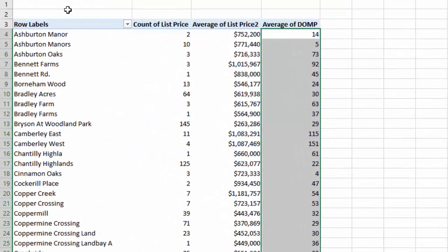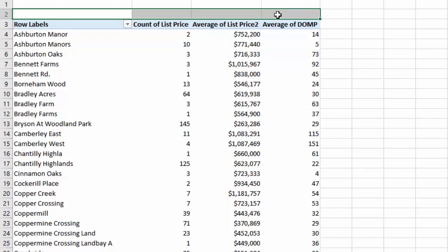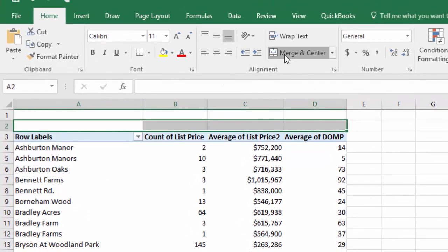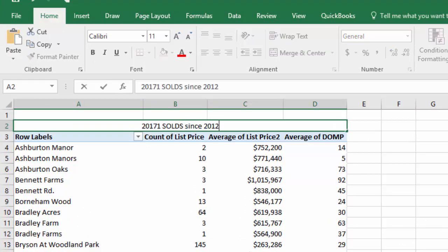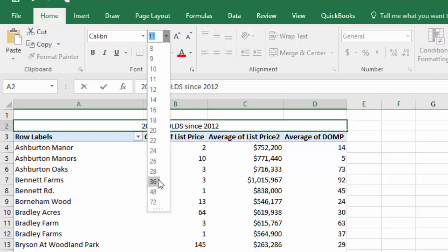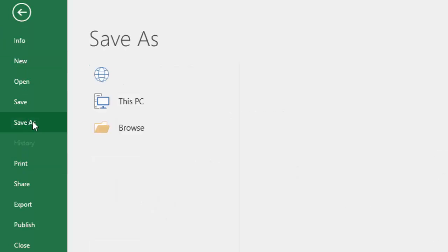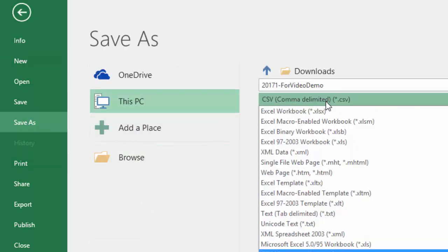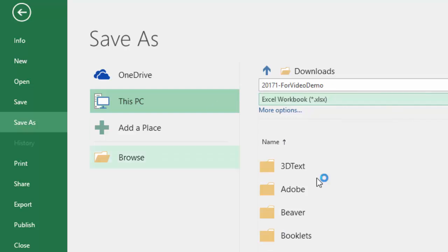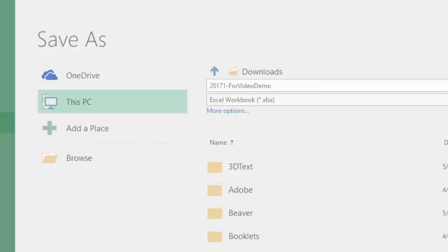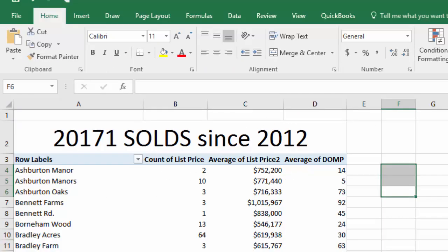So now what I have done is, I can just make a title here so I remember what it is. I'm going to merge those fields and put 2017 1 solds since 2012. Okay, so this is one of my reports, so I can remember what it is. And when you save it, I would go to File, Save As, and make sure that you save it as an Excel worksheet, or else you'll lose what we've just done. Okay, and just click it just so you have it saved.